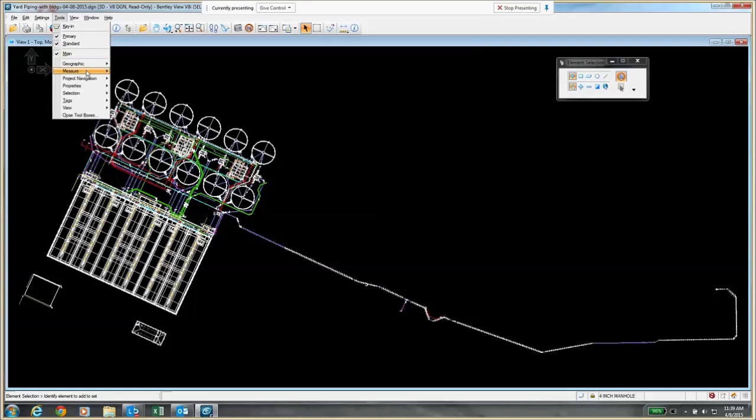The next one will be in the measure. So go down to measure and then say open as toolbox. So that opens up the toolbox, and again, click, drag, and let's dock that up at the top as well.